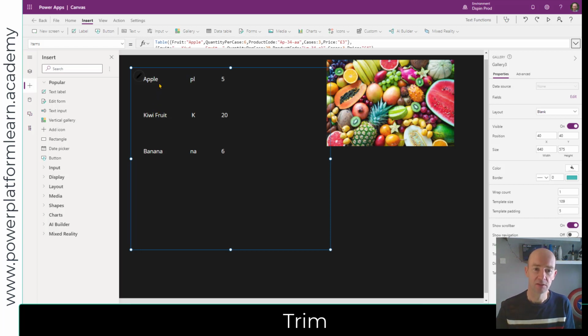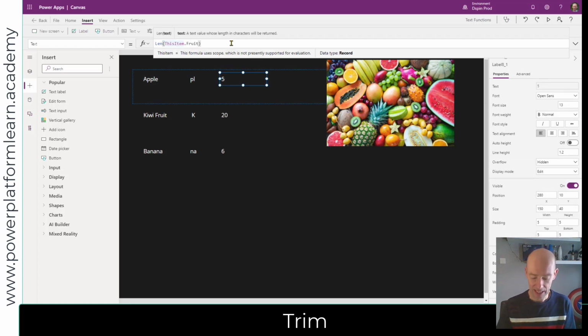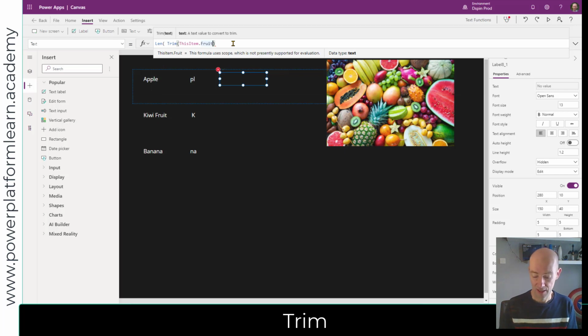So what I'm now going to do is combine that with the len function in order to give us the correct length of that word, including the blank. So it's going to be len, and then trim this item dot fruit, and close the brackets there, and that's going to give us 5, 10 and 6, which I'm sure if we actually went into it we would find was correct.